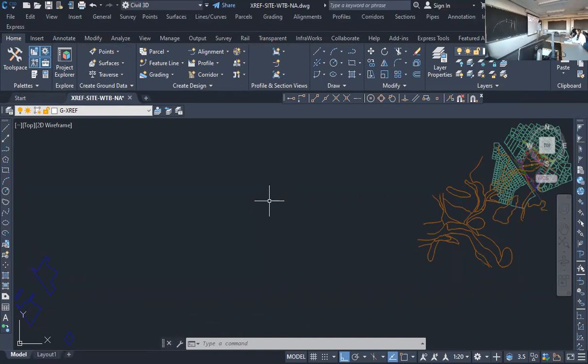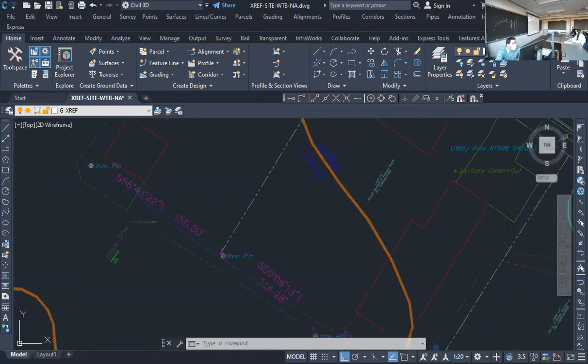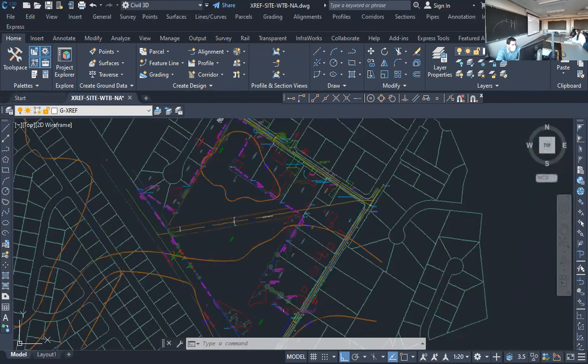So here's the survey. There's some working stuff down here in the corner. You're going to have some of that as you work. You see how this blue line here is my boundary? That's the total outbound for this development. It's kind of like the limits of what you own to do the development. You can turn everything off except for that layer if you want.